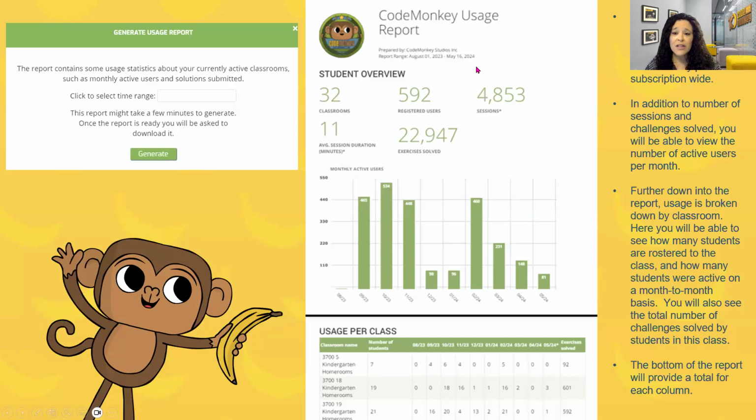The usage report will provide you with several data points, including the number of classrooms, registered users, how many sessions have been generated, and how many challenges have been solved. We also give you a screenshot of monthly active users. The pages that follow that initial page of the report will break your usage down by classroom, including the name of the class, how many students are rostered to that classroom, how many active students there were month over month, and the total number of exercises solved by students in that classroom.